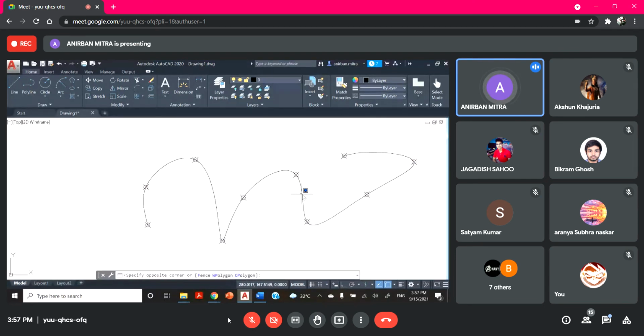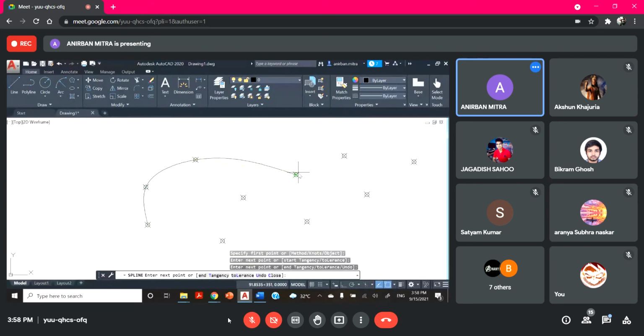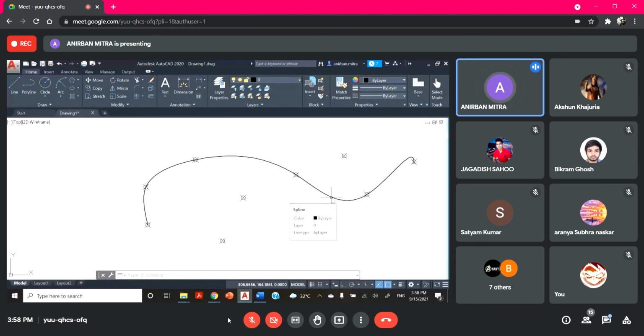If I change the, let me just select this spline, delete it. If I change the sequence, obviously the spline is going to be something different. Maybe I can create something like that. So that is how this spline command works.